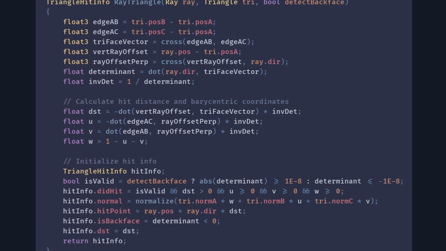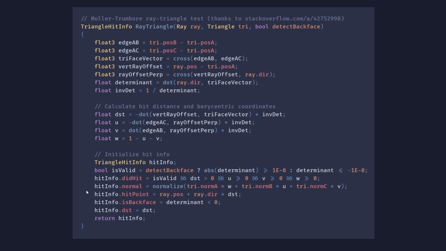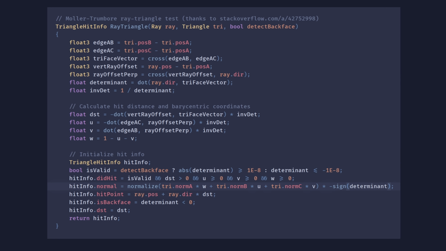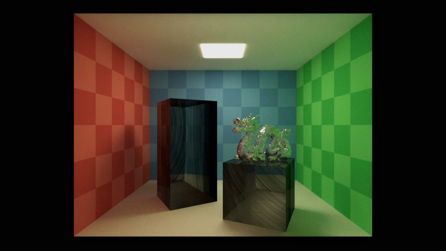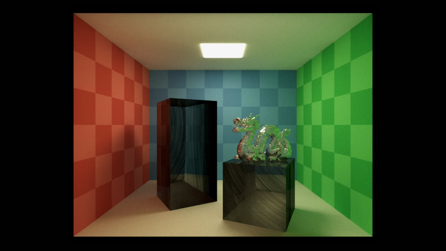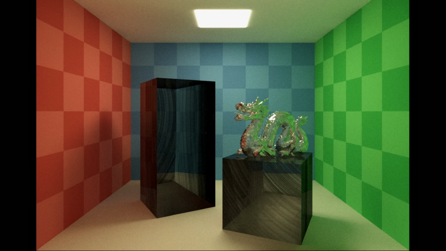Well, alright, one thing I have realized at least is that the normal vector we're calculating here should actually be flipped around if it's a backface that the ray is hitting, so that it's pointing away from the direction of impact, like our reflection and refraction functions expect. And with that fixed, we can at last see through the glass. Well, sort of, it's progress at least.